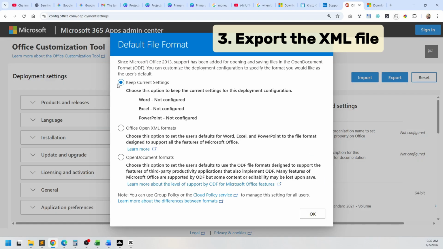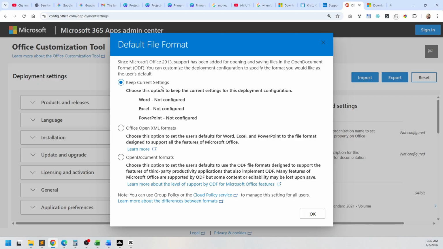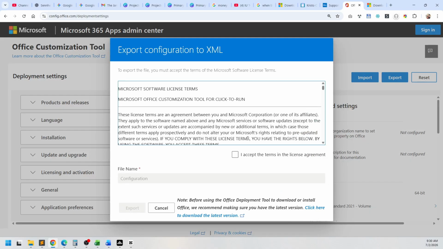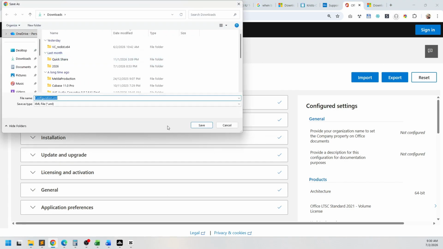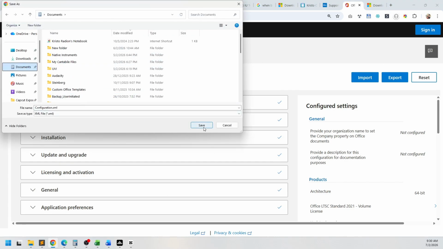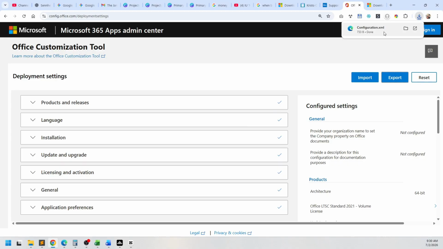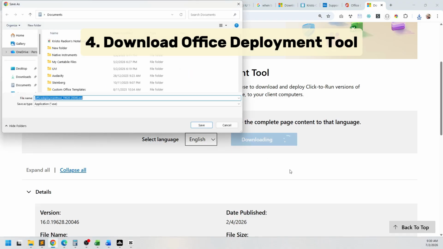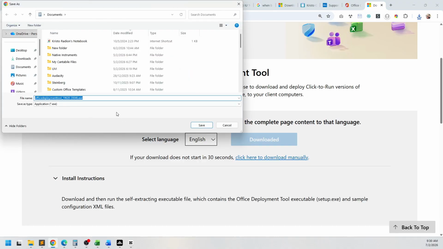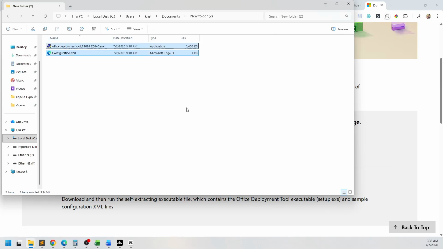At this point, we are going to press export. For this one, I prefer to keep the current settings as well. Press OK and then accept, export, and it will export a configuration.xml. That is your XML file. And then second, we are going to download this Office deployment tool. Just press download and keep it in the same folder. Now these are the two files that we have downloaded. Put them in the same folder, the Office deployment tool and the configuration.